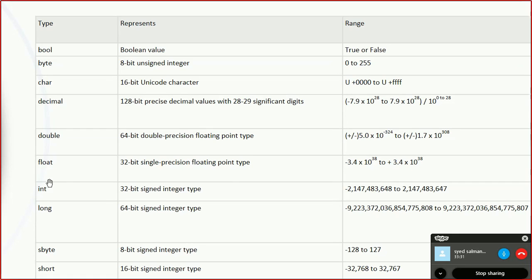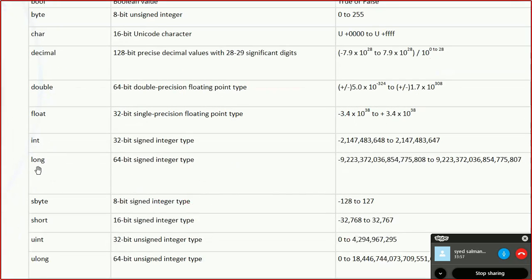And next is integer. Just now we have seen the integer. These are the range values: minus 2,147,483,648. It starts from a negative value and goes to a positive value. These are the ranges for the integer. I mean to say that we can store this kind of values in this range in the integer type.